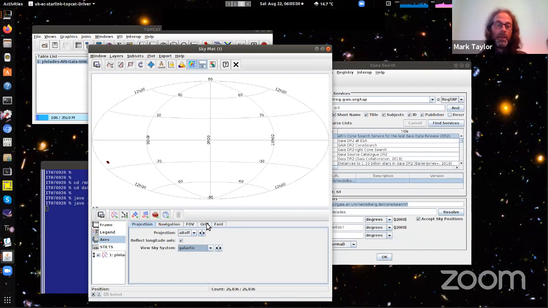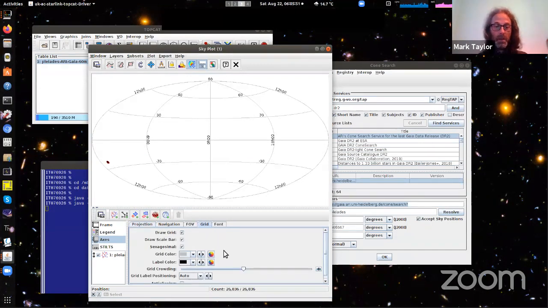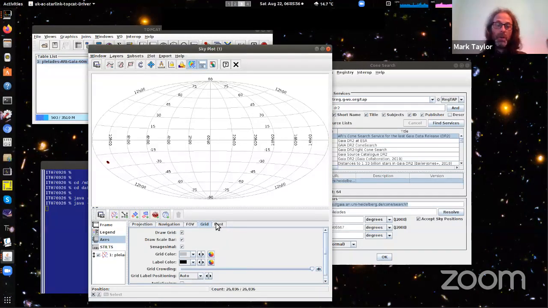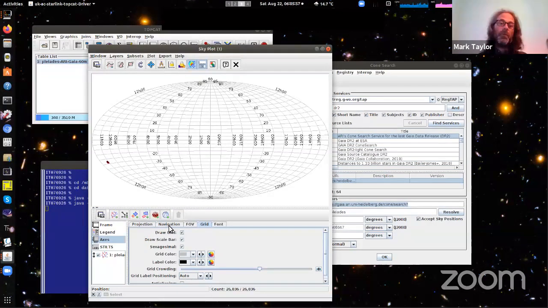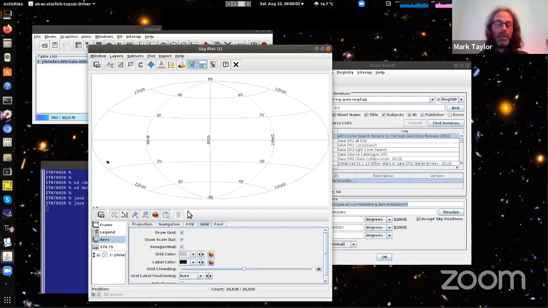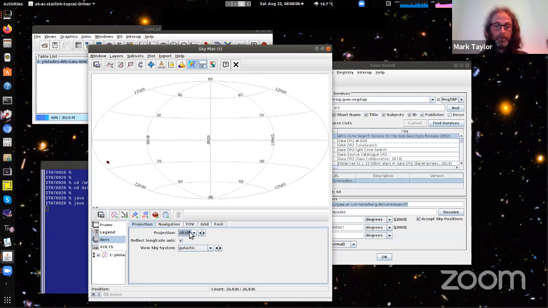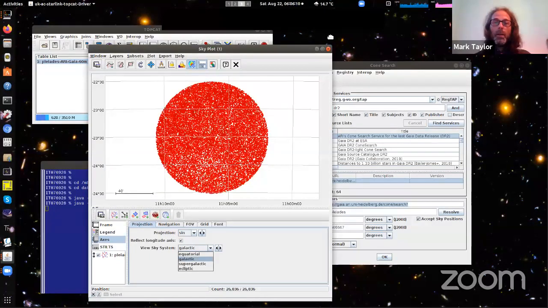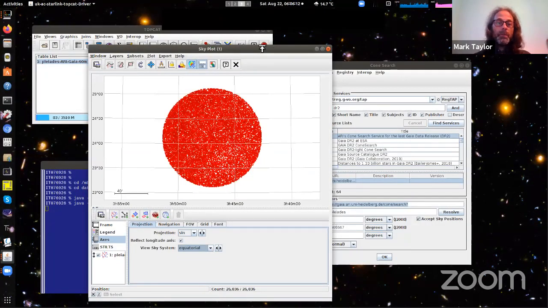There's all sorts of other things you can do as well. You can change the number of grid lines and the font size, which the first few times you use it you don't need to know, but there's lots of options there if you want to try them. Go back to where we were. Okay, so now I'll do a different kind of plot.